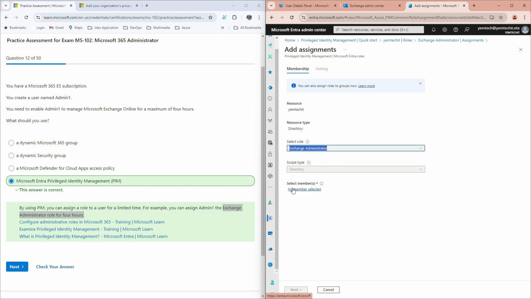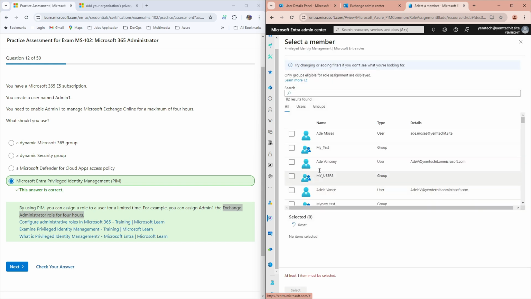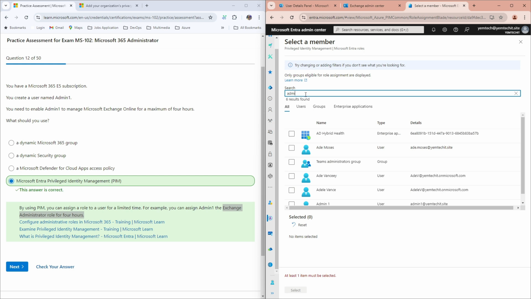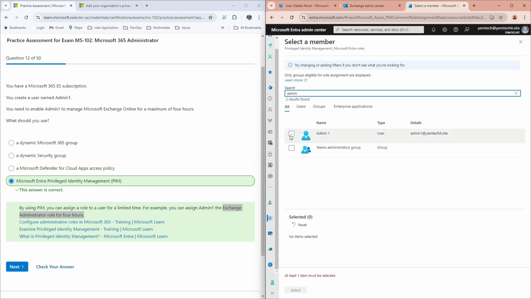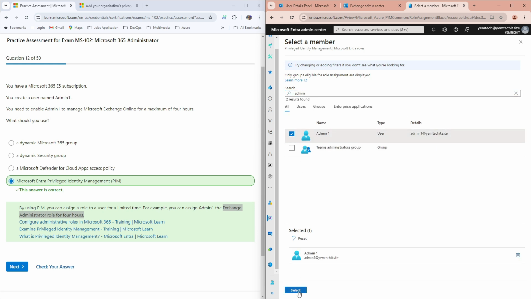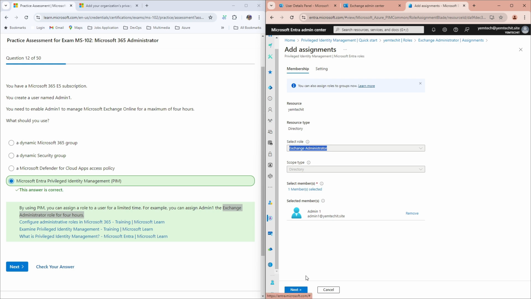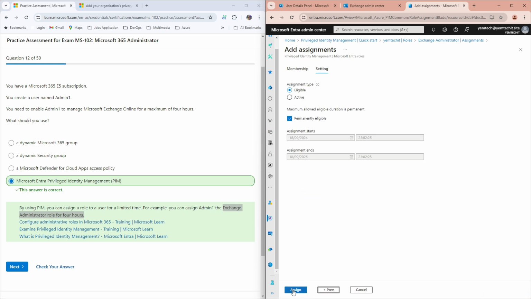So now I'll come up here, click on add member, which I'm now going to add that particular user, which is the admin. So I will type that user. So this is the user. I'll click on that admin. I'll now click on select. And then here I'll come up and click on next.